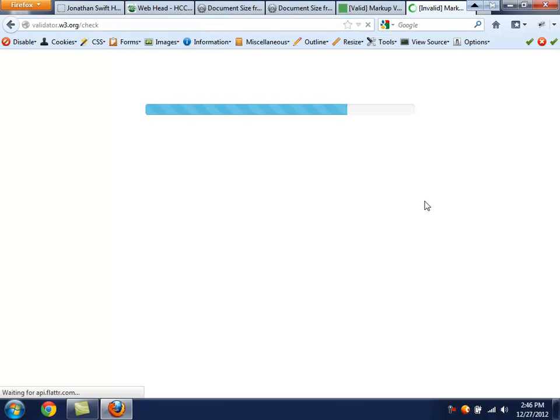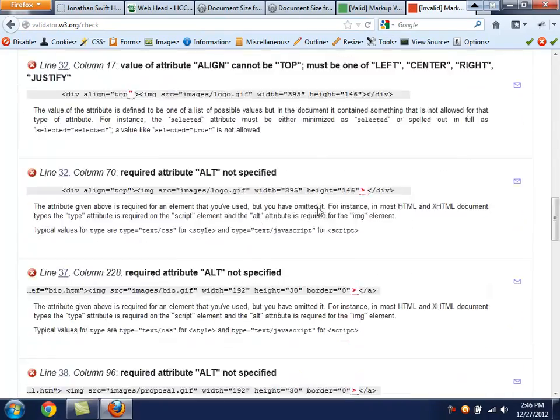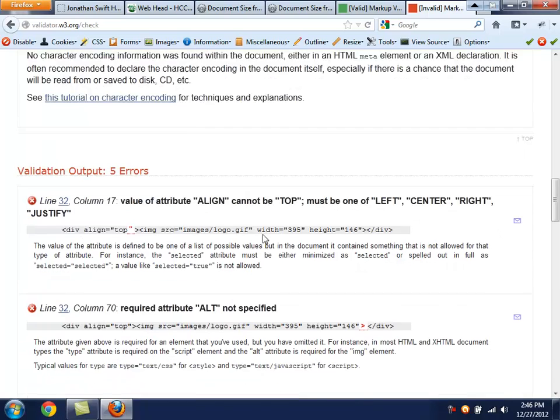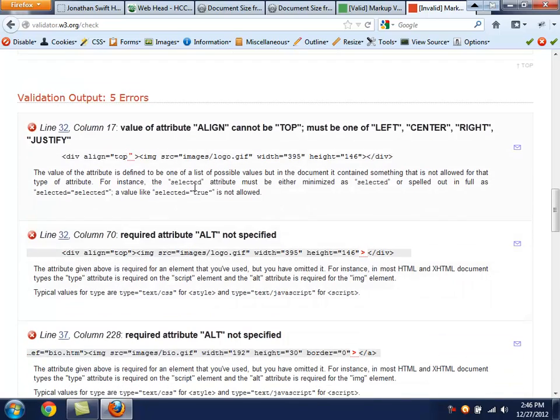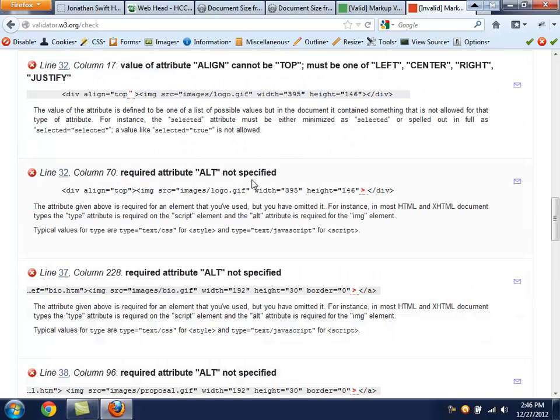I made this one and it's got a lot of errors still, but if you're familiar with the validator, you'll probably recognize some of these. I don't have the meta encoding and I don't have any alt tags, and I think I used align improperly on one of the divs. So that's the Web Developer Toolbar.